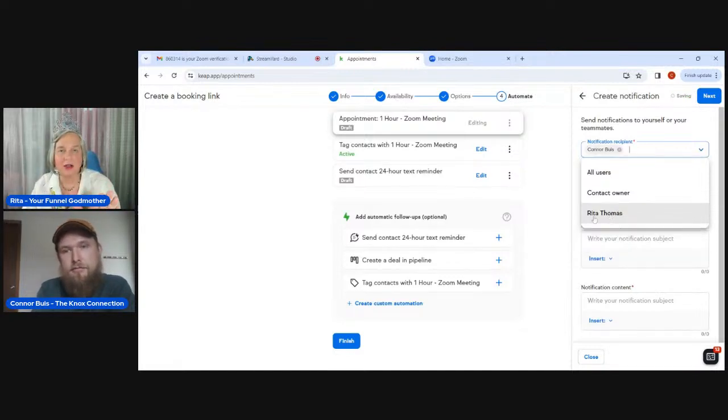And now contact owner, you have to be real careful with that. A lot of places in Keep, it defaults to contact owner. The contact owner is the person who put the contact in the first time, the original person who put the contact in. So for me, it's fairly simple, they're one and the same. But for a larger organization, that's different. So I teach my clients, don't use contact owner.